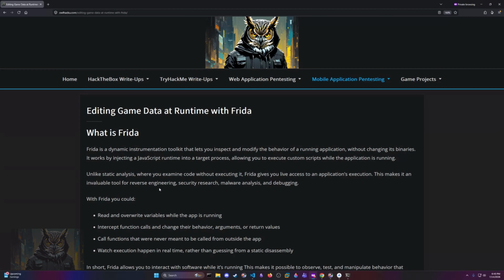So this is a dynamic instrumentation toolkit that lets you inspect and modify the behavior of a running application. And it works by injecting a JavaScript runtime into a target process, allowing you to edit game data or data of a particular application, modify its logic. I use it often on mobile pen testing to bypass security controls that would prevent me from leveraging rooted or jailbroken devices. So I'll use it to do jailbroken, rooted detection bypassing, or SSL pinning bypass, so I can leverage something like Burp Suite on a mobile application. Frida is an incredible tool that can do a lot.